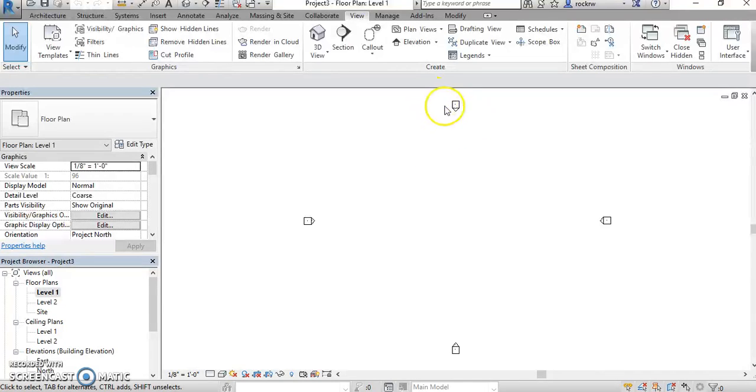These are elevation tags. Essentially anything I draw in here, these are similar to stationary cameras. So if I'm drawing in here, it's automatically going to be reflected and represented in the elevations instantaneously.